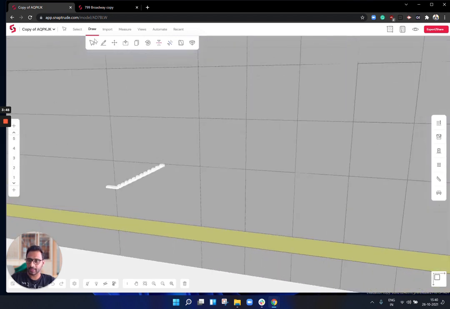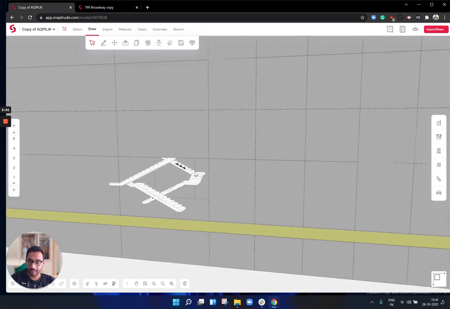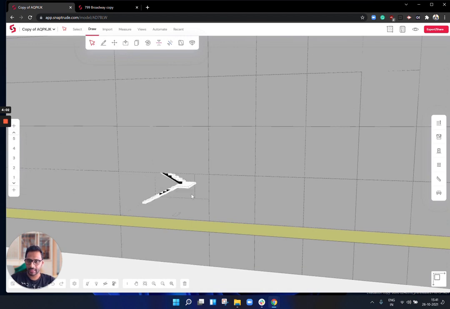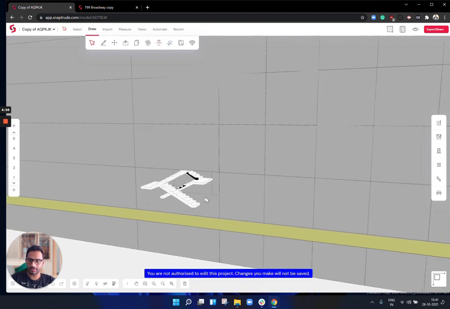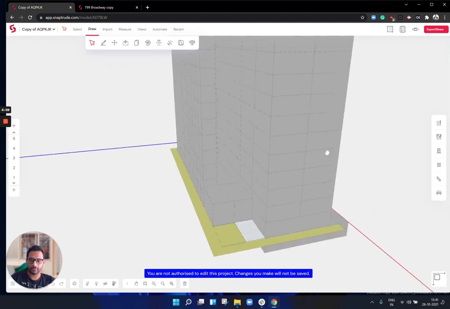But even further, we had a staircase over here. So what Snaptrude did is it modified the staircase to have an extra landing and added a few steps so that it can accommodate the change from 3 meter to 4 meter floor to floor height. Let me go back to 3 meter, and you'll see that the staircase is now replaced with just a single landing, unlike the 4 meter floor to floor height.